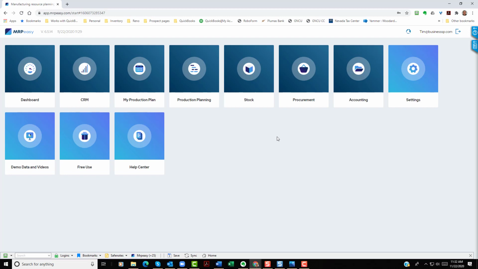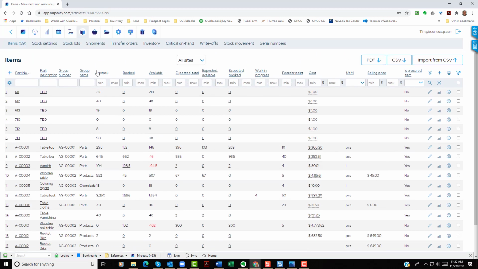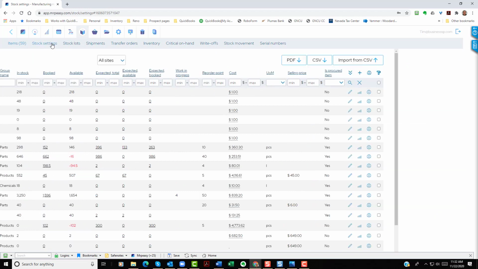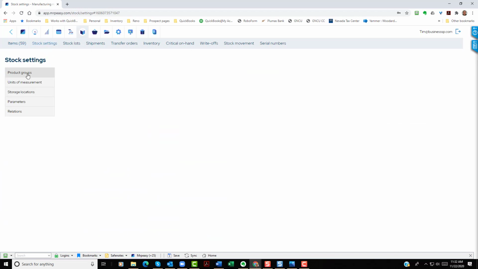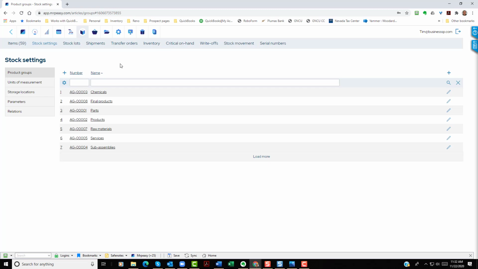So first, we go to the settings for the product groups, stock, and then stock settings. Under here, we have the product groups. In this particular file, which is just a sample file, I've organized this in several ways to show you how you could do it depending on your business.